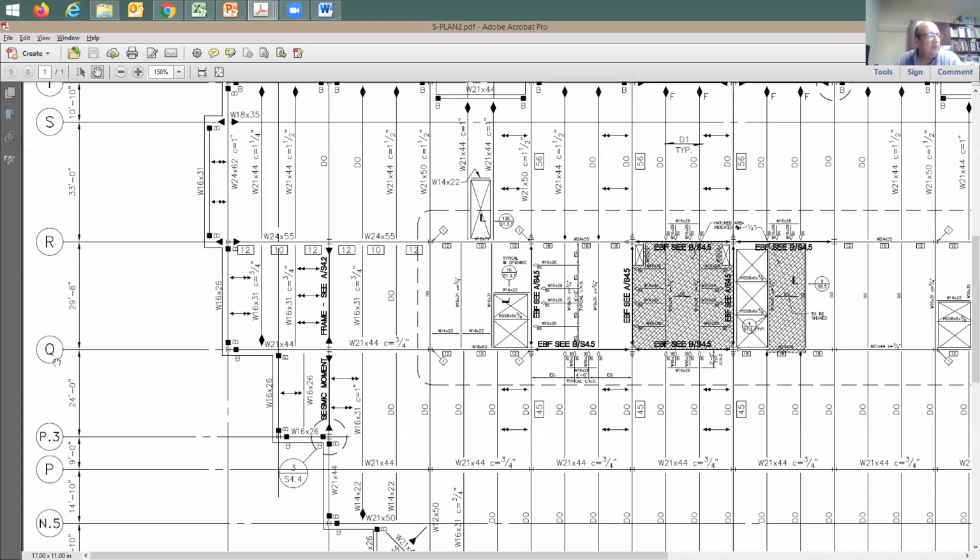This one, this is what we call here grid line R and Q. We have also Q and P, or P and Q. Q and P is going to be 24 feet plus 9 feet. How many feet are we talking about here for the span? It's going to be 33 feet from here to there. The beam size W16 by 31 has a camber of 1 inch. And then it says here do all the way to the end.